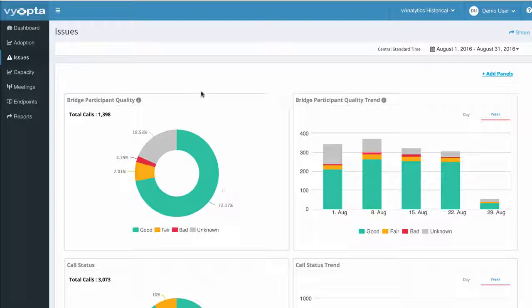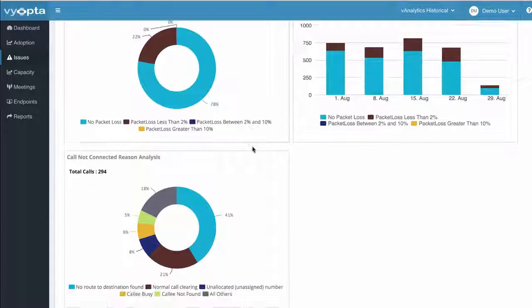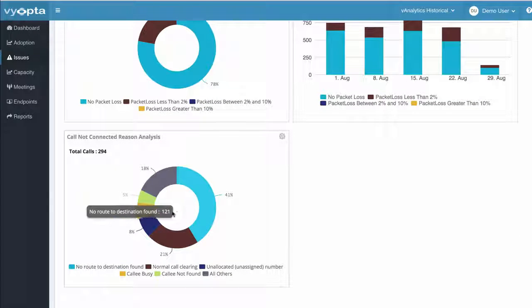The Issues tab is designed to highlight problems in call connection and failure, as well as the network performance, which is also known as call quality. You can see the overall connection rate as well as the trend of connections over time. You can even see the Viopta translation of error codes that shows you why calls are failing.